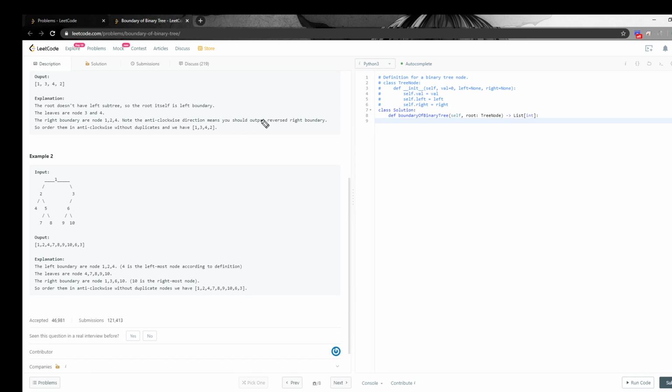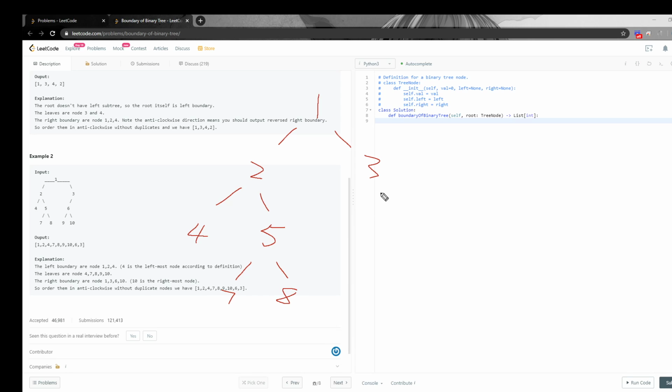At this tree here, so we have 1. Oh, sorry, let me draw it. Okay, so we have 1, 2, 3, 4, 5, 7, 8, 6, 9, 10. So what is the left boundary of this tree?